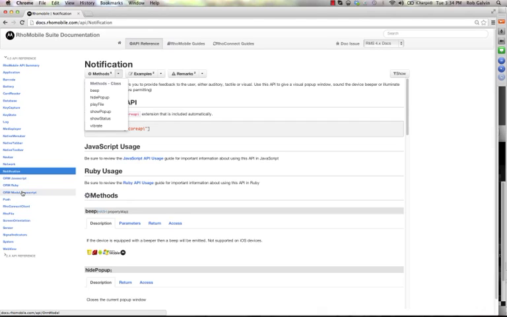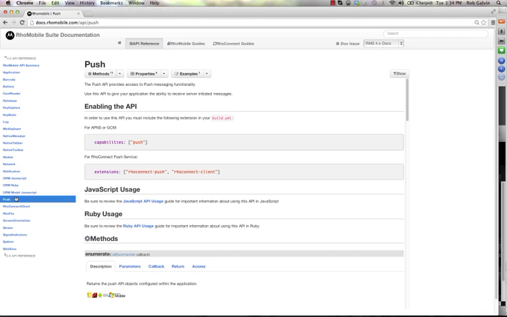ORM, and I have a whole bunch of slides on ORM, so I'll cover that in a minute. But ORM is essentially our interface to our database layer, and this is the abstraction of the SQLite database under the covers. Then we get into some RhoConnect features.